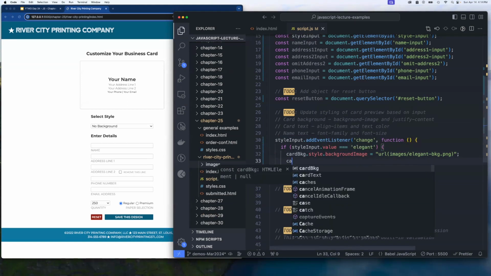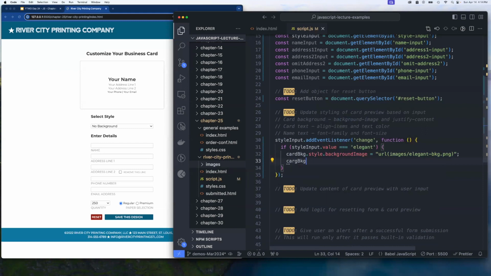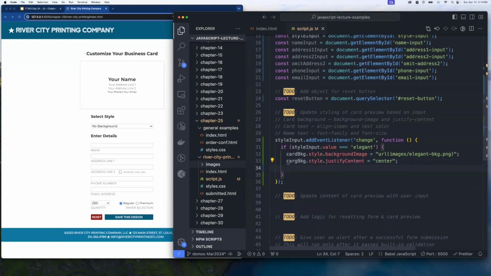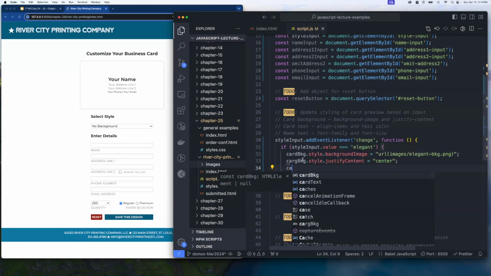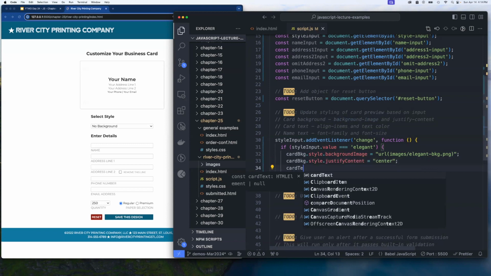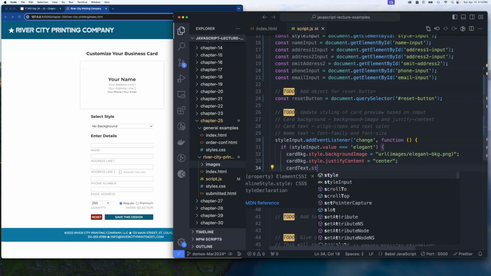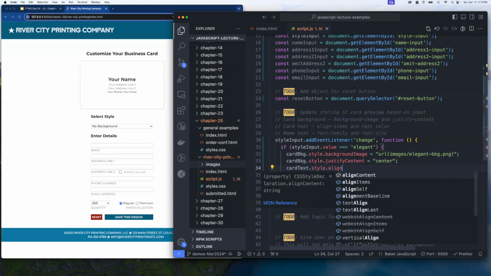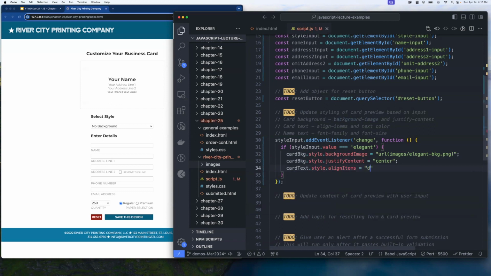And then we can also justify the content of all of the text, the whole block of text. So go to justify content. And in this case, no matter what it was before we chose elegant, I want it to go back to center. For the text itself, I have a typo here. Let me fix that. Card background. There we go. Okay, card text. For the card text, I would like to align the text to the center.